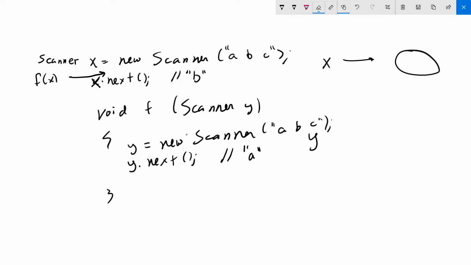Wouldn't there be two constructed scanners though? Say what? Wouldn't there be two scanners? There are two scanners. So my picture now is, as soon as f is called, y refers to that object. But what happens when we execute this, this y gets new scanner ABC? Then we go and create a new scanner object to which y refers. So now x and y are referring to separate scanners. And now we do y.next, we get A. We do x.next up here, we'll also get A because it's now on two separate scanners.